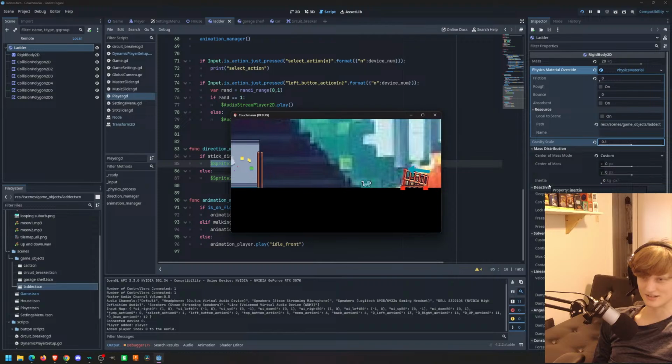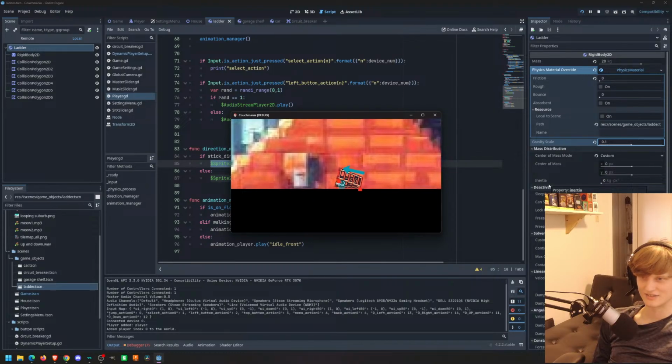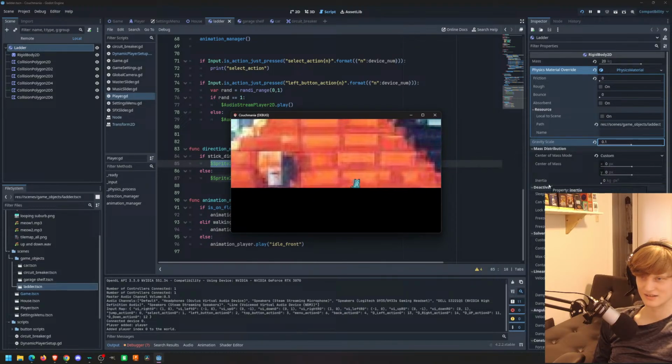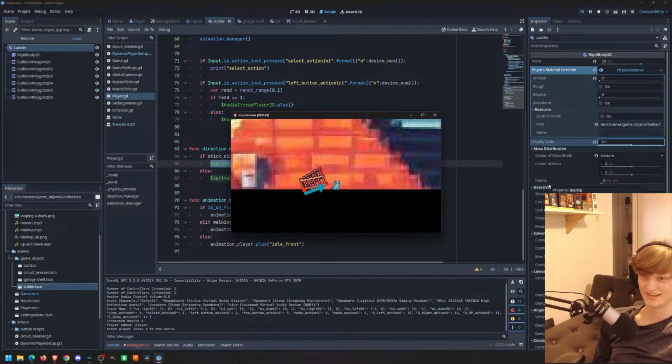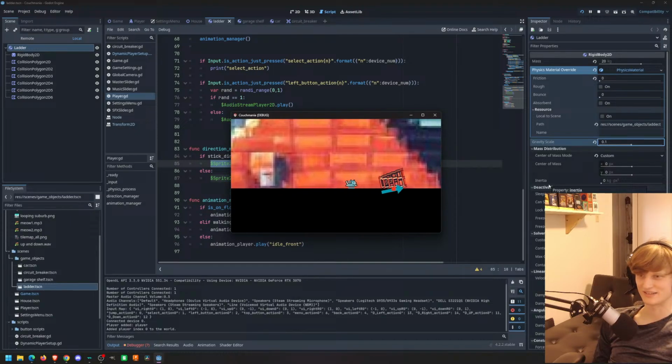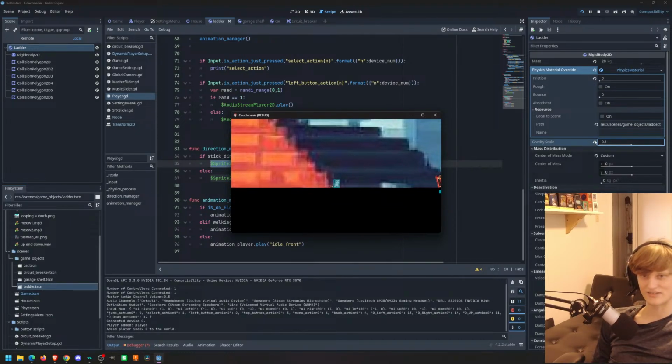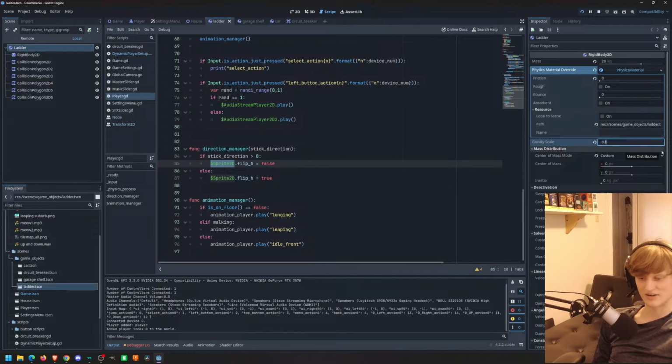Woo! Conk conk. Oh, that's funny. Woo! Oh, that's funny. That's funny. All right, so I think gravity is helping us a bit. So let's set gravity to 0.5 maybe.